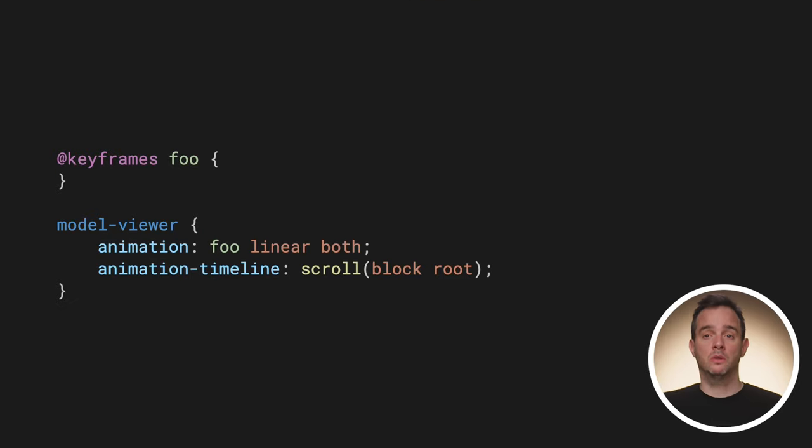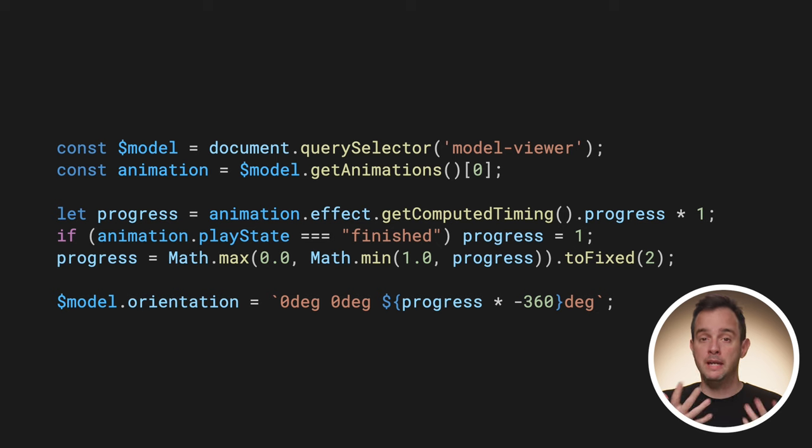First, I create a scroll-driven animation that doesn't really do anything. Yes, the animation is there, but it has no visual effect. The animation is applied onto the Model Viewer element, tracking the root scroller in the block direction. At any point in the animation, I can read the progress value from the effect's computed timing. The value is clamped between 0 and 1, taking the play state into account as well.